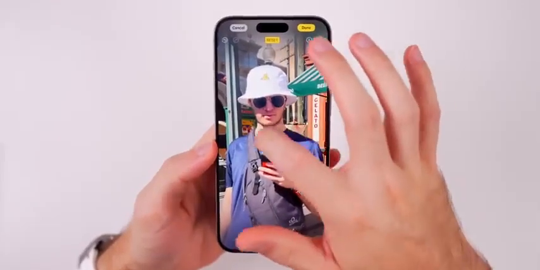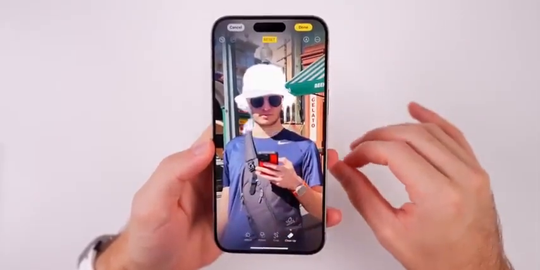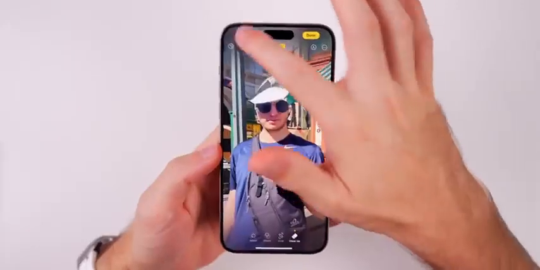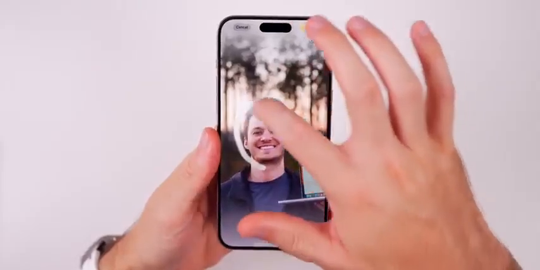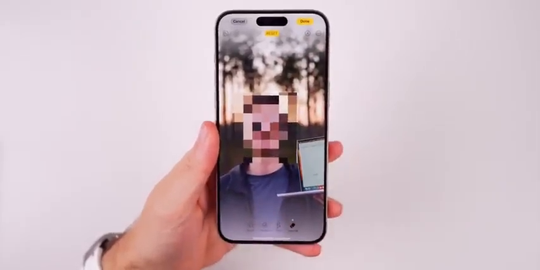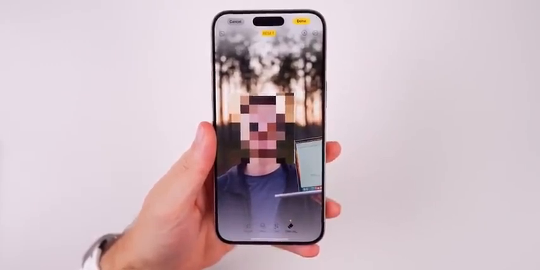Now, another hidden feature here is that you can circle a face and it will blur that face out. So that one just removed my hat. Let me find one of my face without glasses on. Okay, so here's a picture of myself, and if I circle my face, take a look at what happens. You can also blur faces now using the Cleanup tool.